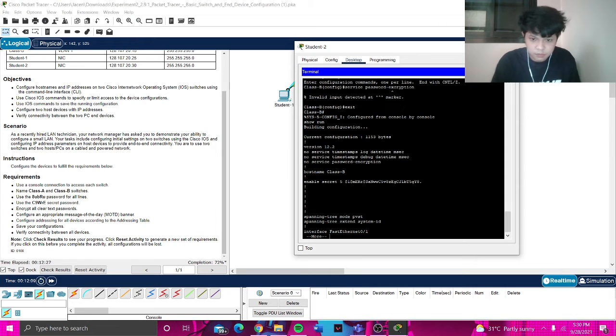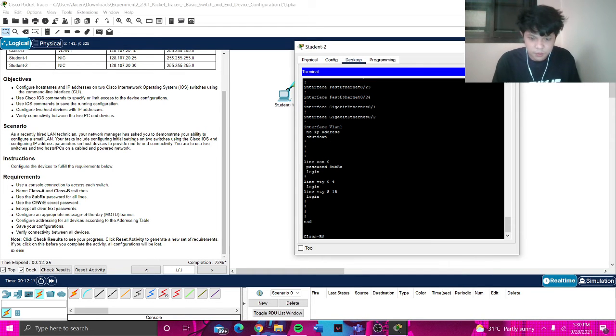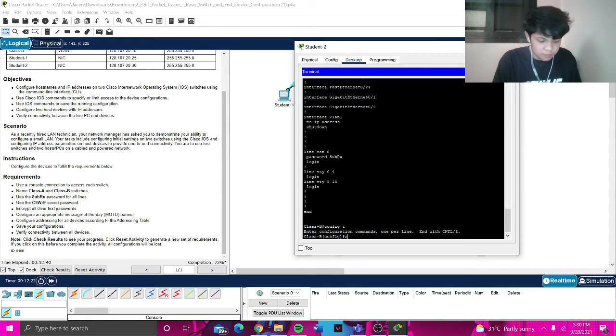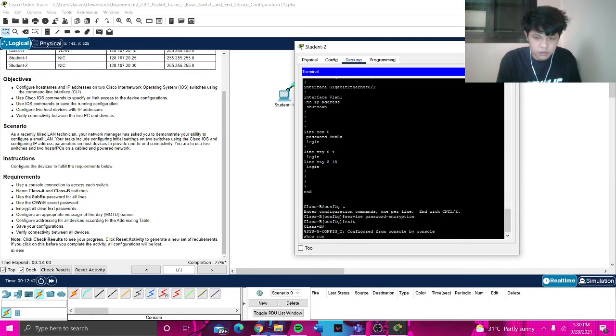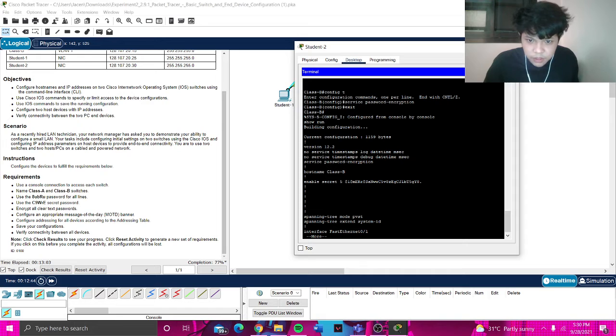Show run. So, ayan. Ay, wait. Wala pa pala. Mali tayo ng spelling sa password encryption. So, ulit. Config T. Service password encryption. And then, click exit. Show run. So, ayan, service password encryption enable na.